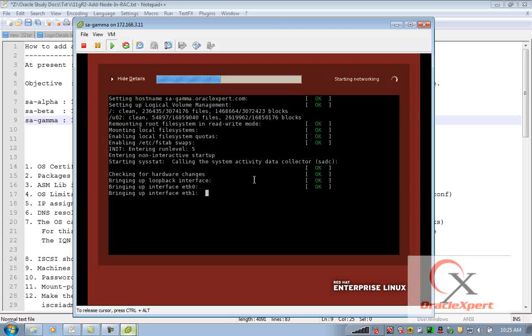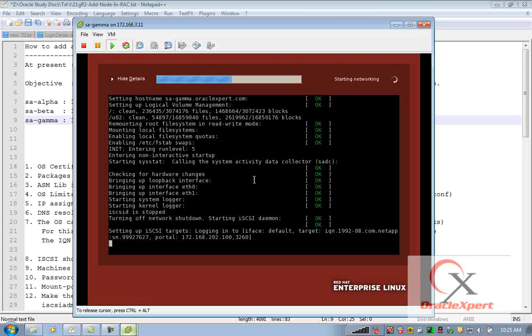So I am looking at what it is trying to do now. Now ETH0 and ETH1 would come up with no problem. It won't be able to log in to the ISCSI targets because my IQN number is not matching, and more than that, my ISCSI target itself is down. My DNS server is not up and running, the NetApp filer is not up and running, so target is unavailable as of now, and since target is unavailable, it's not going to do a successful login.